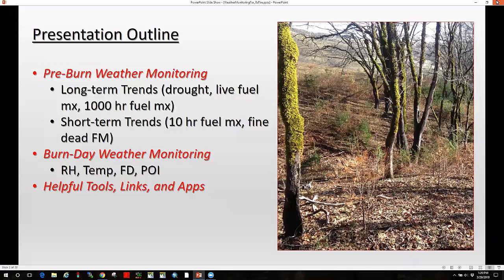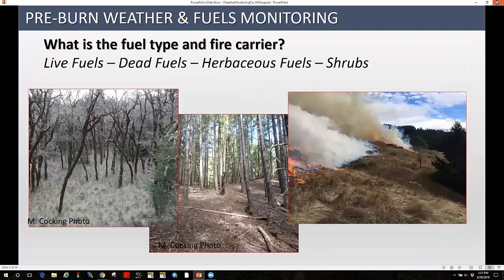And throughout the presentation, I'll be sharing some helpful links and tools so that you guys can have a good idea of where to get the weather and fuel moisture information that we need for monitoring prescribed fires.